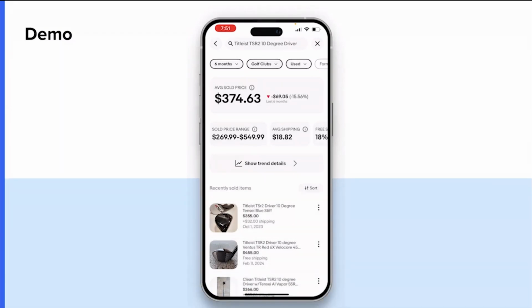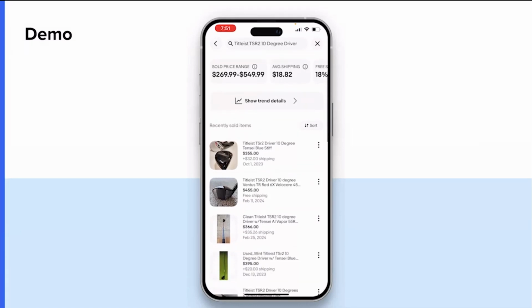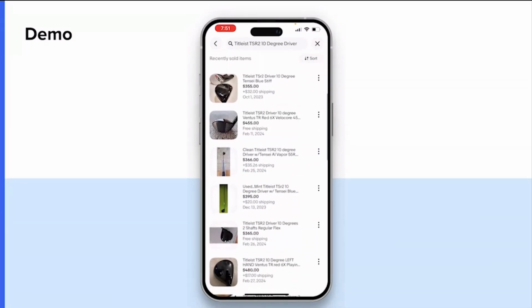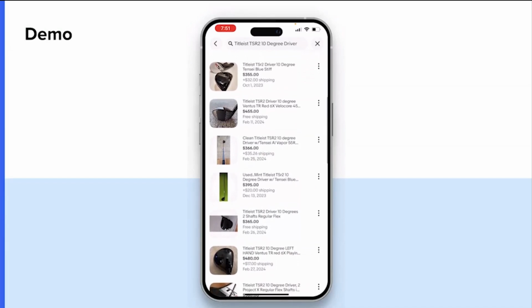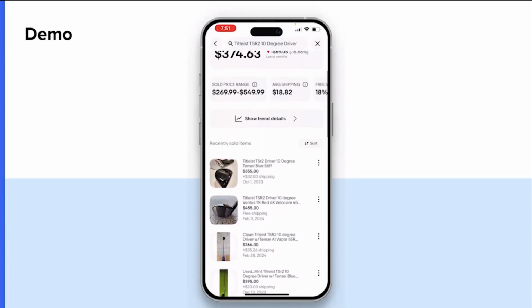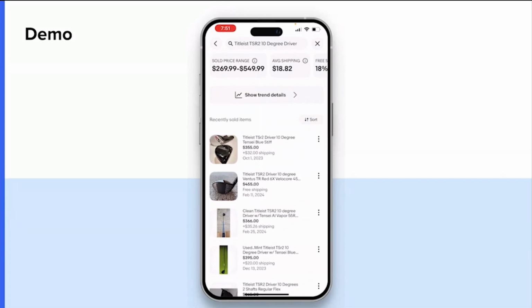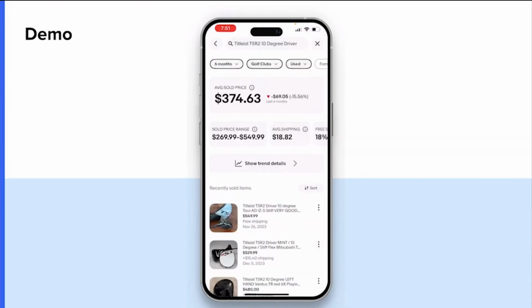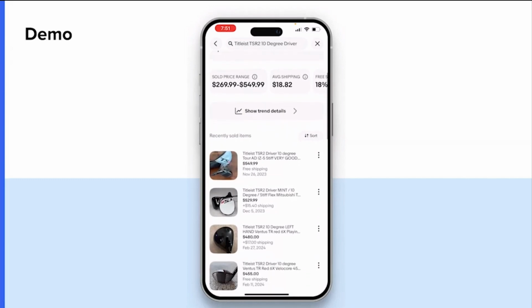And moving down to the recently sold items, I can see that there's one here that sold for $355, another for $455. But I actually want to know a little more about the one that sold for $550. So I'm going to use this little sort option here on the right-hand side, and I am going to select the highest price. I want to see that $549 one to see if it's actually a match to mine.